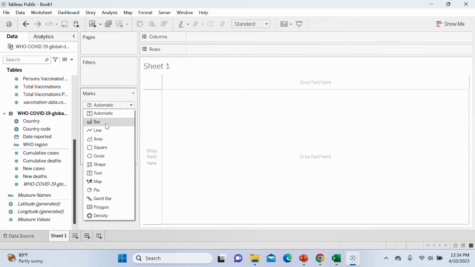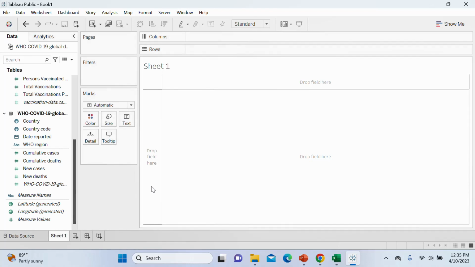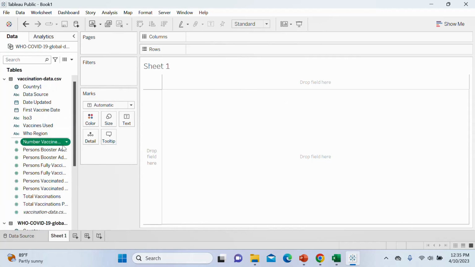So here where you have automatic, automatic meaning that you have text, okay? But you can change it as you deem fit. You can change it to bar, to map, to even Gantt chart. So we'll come to this. Now, on this side, to perform a visualization on Tableau, you need to specify what the rows and columns are going to be, right? Or you can just drag and drop your data point here, and then you can customize it later. So let's start without wasting so much time.